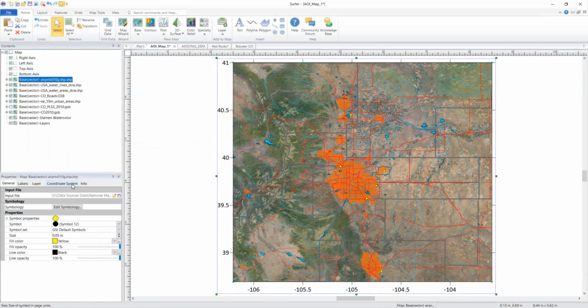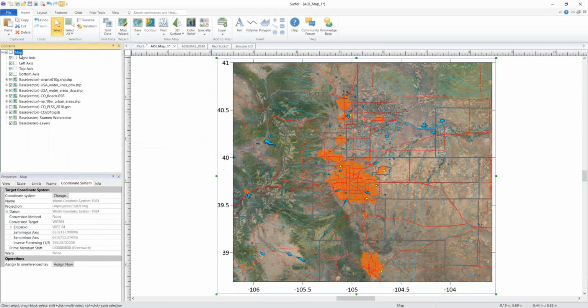So let's take a look at this real quick. So first, our map is going to be in lat long WGS 84. So our airport layer from the natural map was in NAD 83.